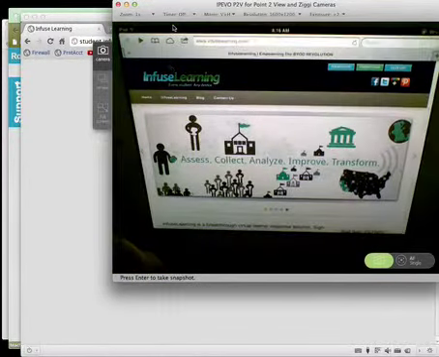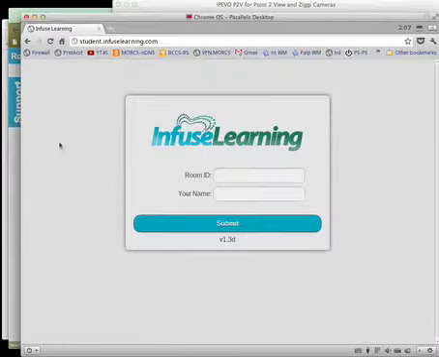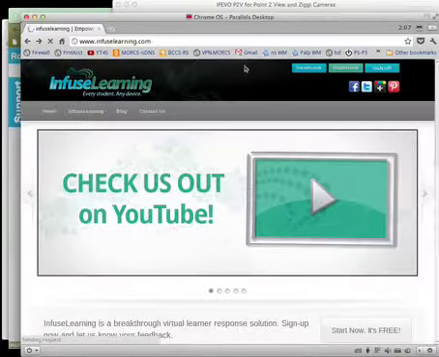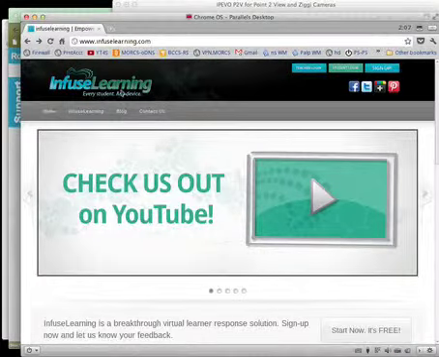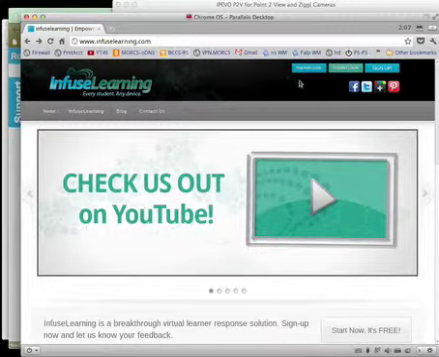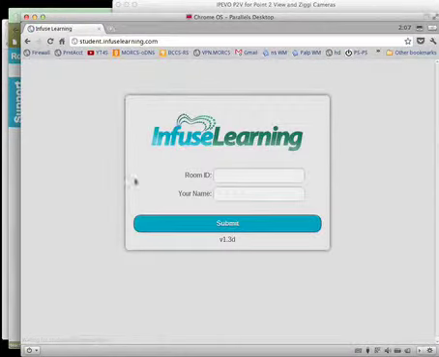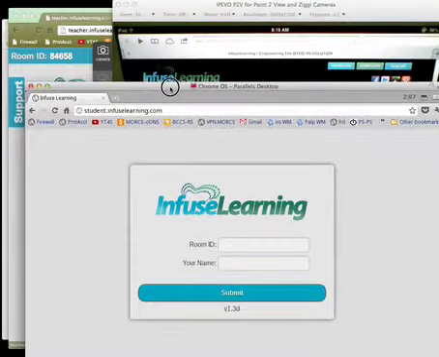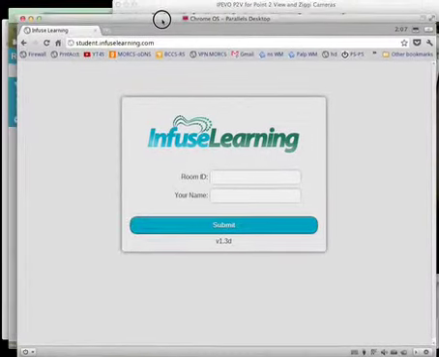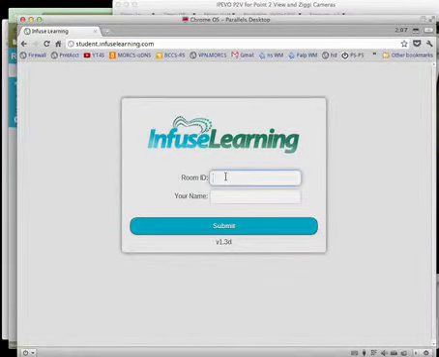And so we'll use the Chrome OS for the top demonstration. So you get the students to go to the URL for the class. Now you can either go to Infuse Learning and have them click on the student login button, or you can just give them a link off a website or a blog or whatever, and have them go to student.infuselearning.com, and then you plug in that ID. So that ID, in this particular case, and I'm going to go ahead and type this in.